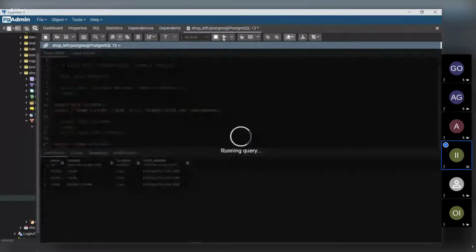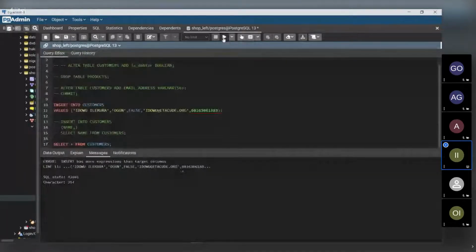Then what happened? Error. So what's the error? We never created a column for the phone number. Yeah, so the error says insert has more expressions than target columns. The target columns. Yeah, so your values must match.